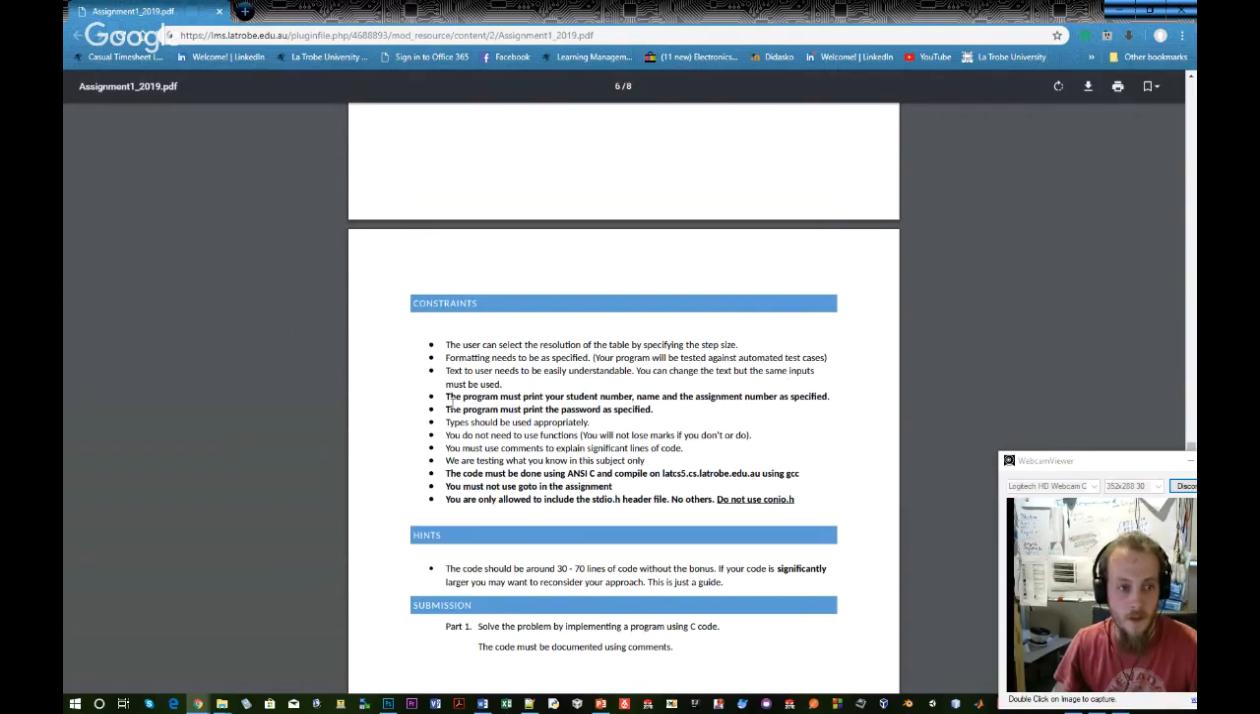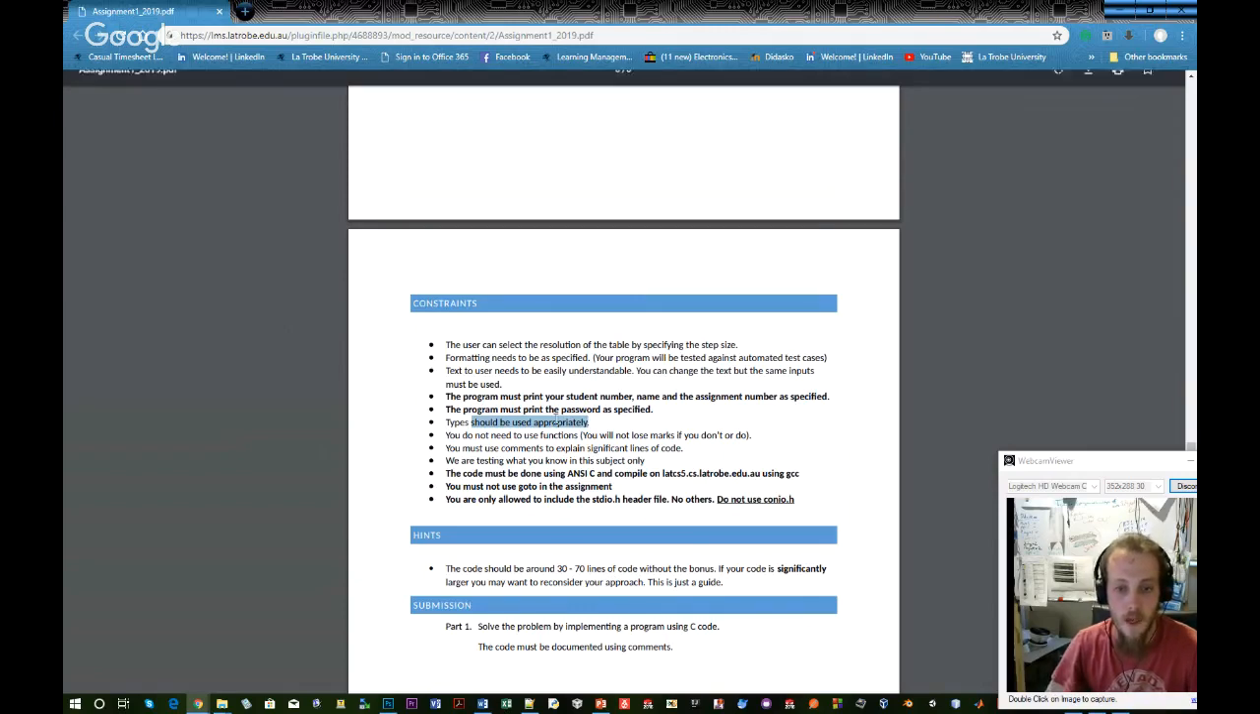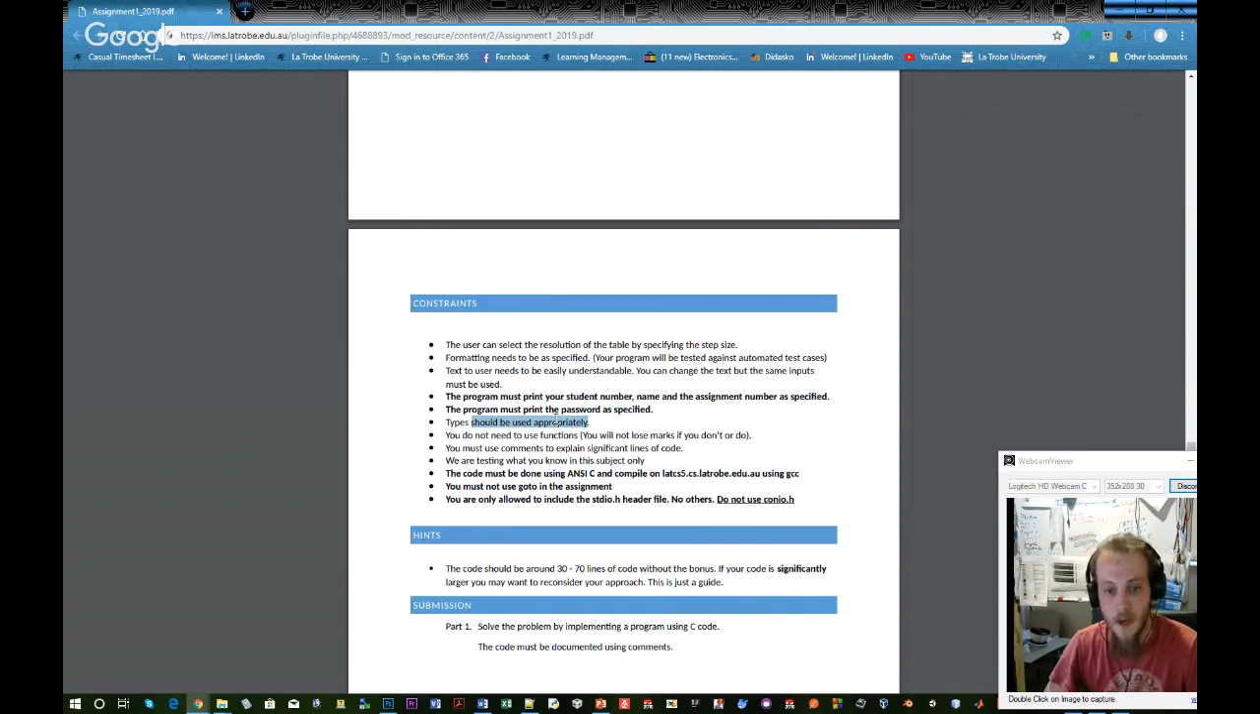The same inputs must be used. The program must print your student number, name, and assignment as specified. The program must print the password as specified. Types should be used appropriately. So with this, if it tells you the type, use that type. Generally, with C, if you use an int where you need an integer, it's usually okay. And if you need a floating point, just use a float. Otherwise, if you know the value is going to be very small or very large, then you can use other types. All right, we'll come back to that.